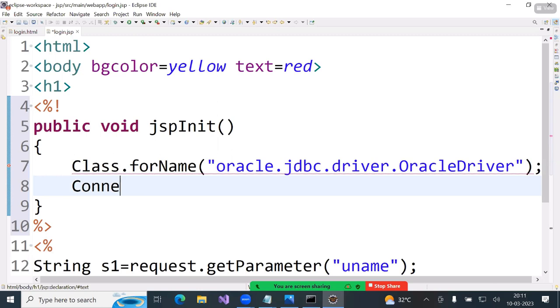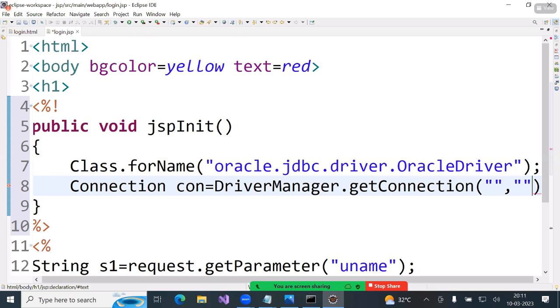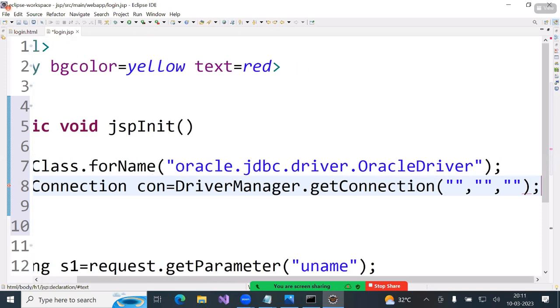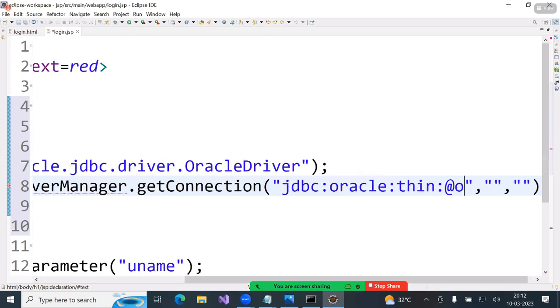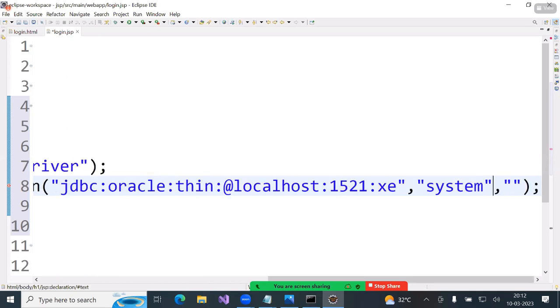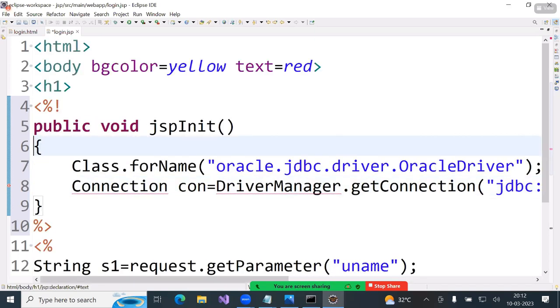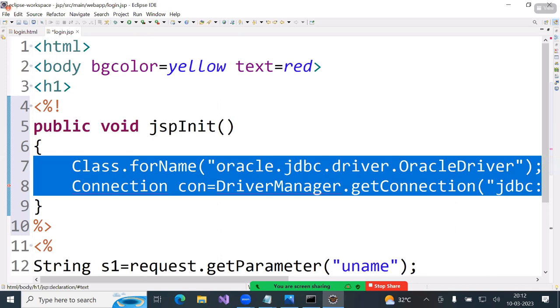Next, Connection con equals DriverManager.getConnection. How many parameters? Three. Which type? The first is a String, the URL. What is the URL? jdbc:oracle:thin:@localhost:1521, username system, password manager. Now these two we have to handle with try catch blocks.